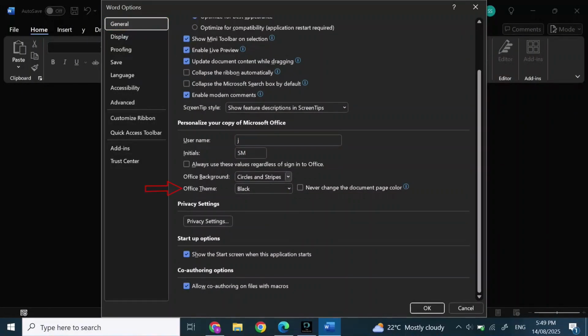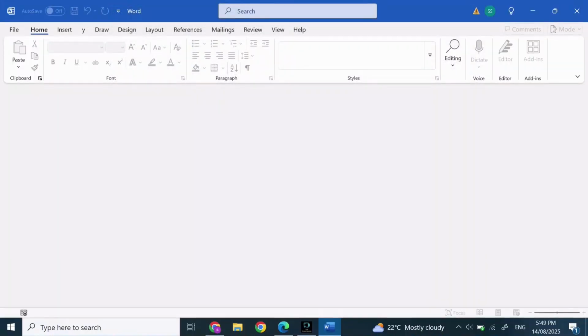Then you'll find Office Theme. Click on it, you'll find different options. To turn off dark mode, click on Colorful or select White. After you've selected Colorful or White, your dark mode will be turned off. And this is how to turn off dark mode in Microsoft Word.